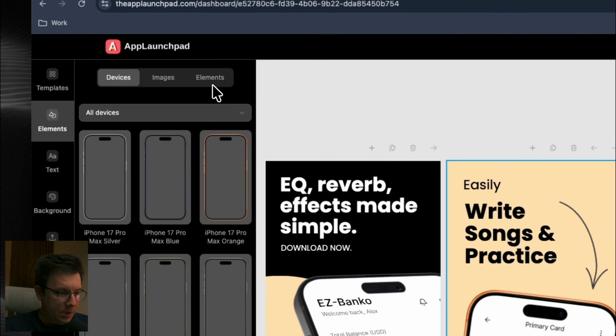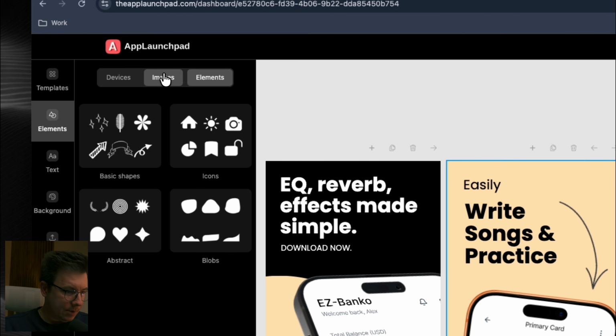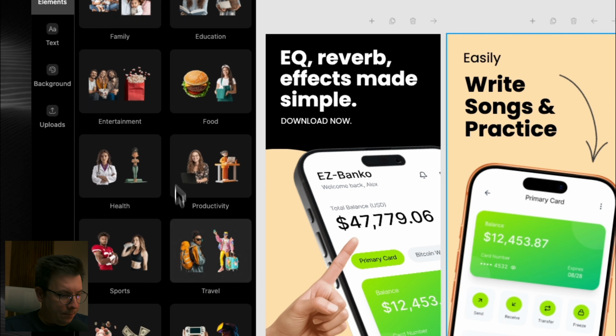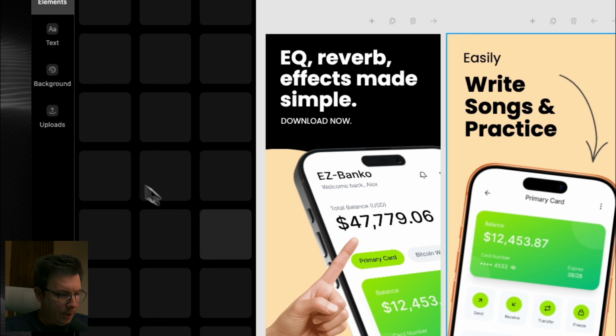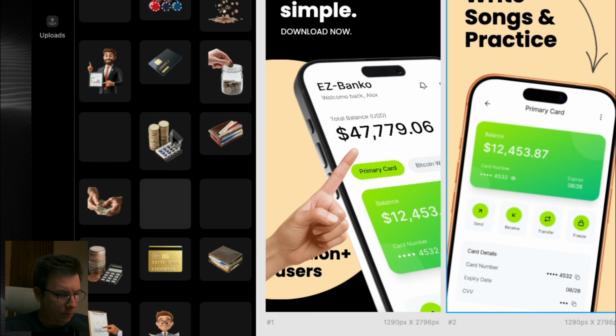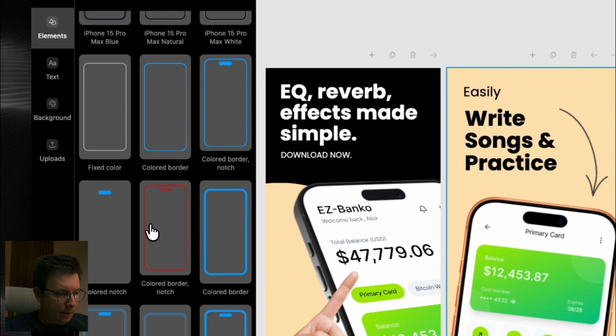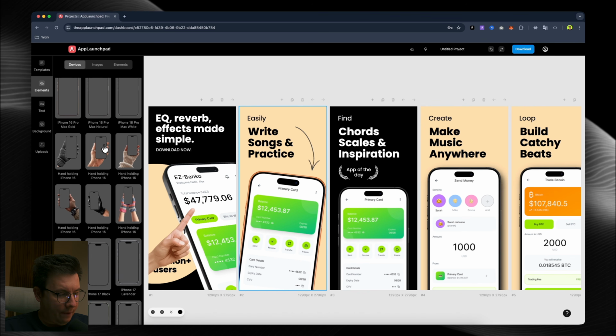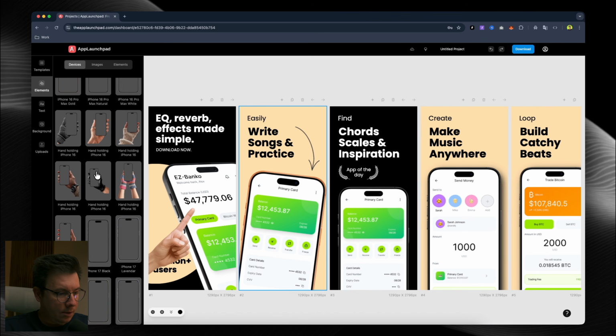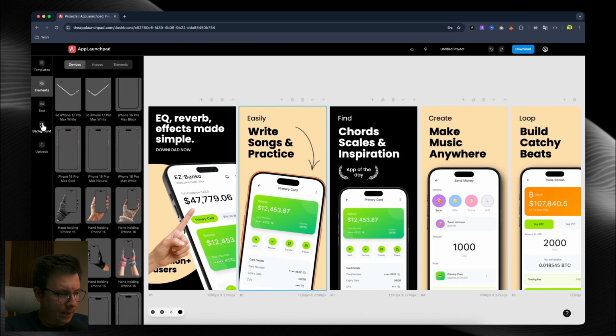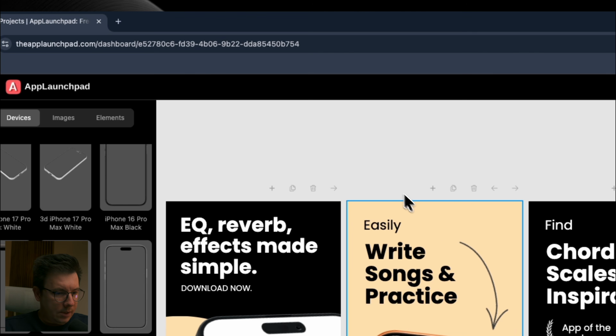So for the elements, you got the idea. There are tons of different elements here, like people. You can add money, finance, whatever, like stacks. Lots of clipart. And again, for the devices, you can even have hands holding devices and stuff like that.